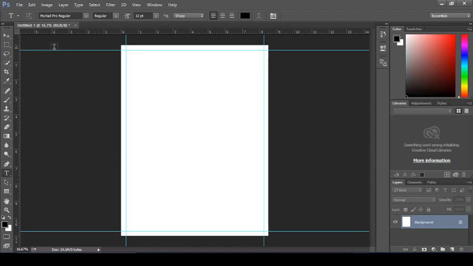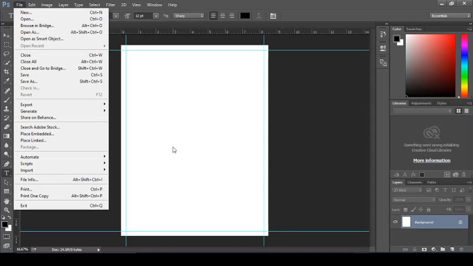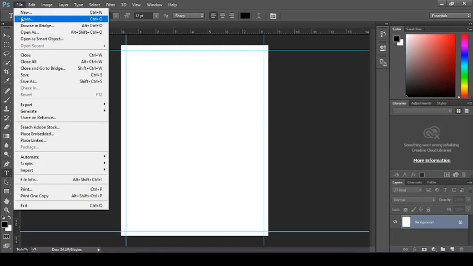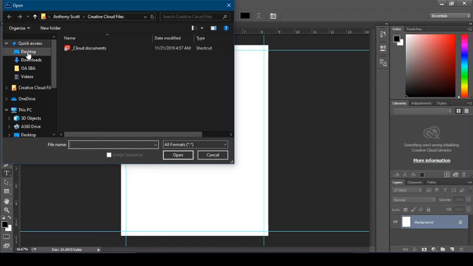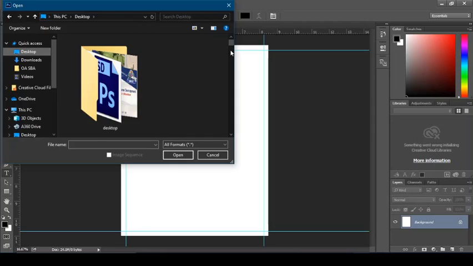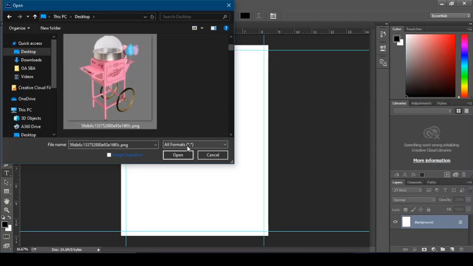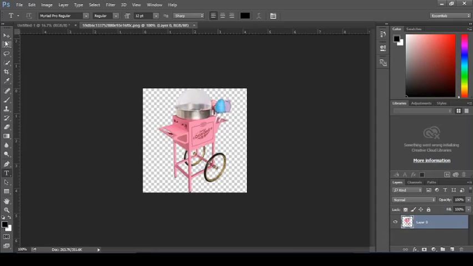What we're gonna do now is look for an image on my desktop. It's very crowded, guys. So you're gonna go to File, Open. You should see a window pop up. Click on desktop. I'm gonna search for, here's a candy machine. Let's get it in.